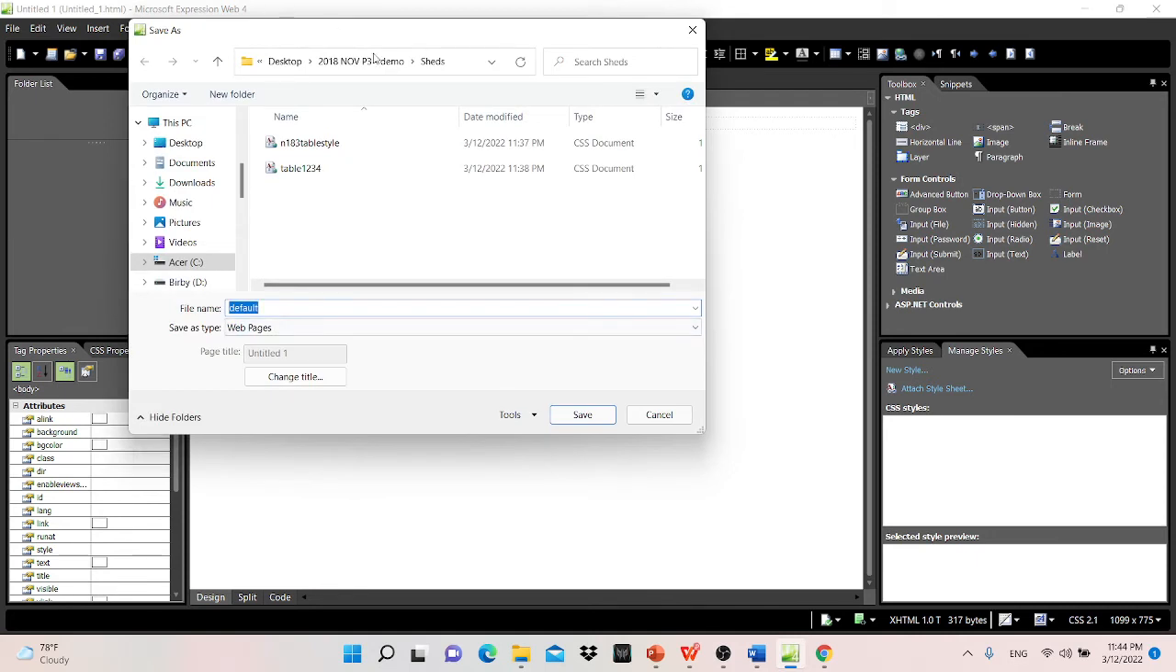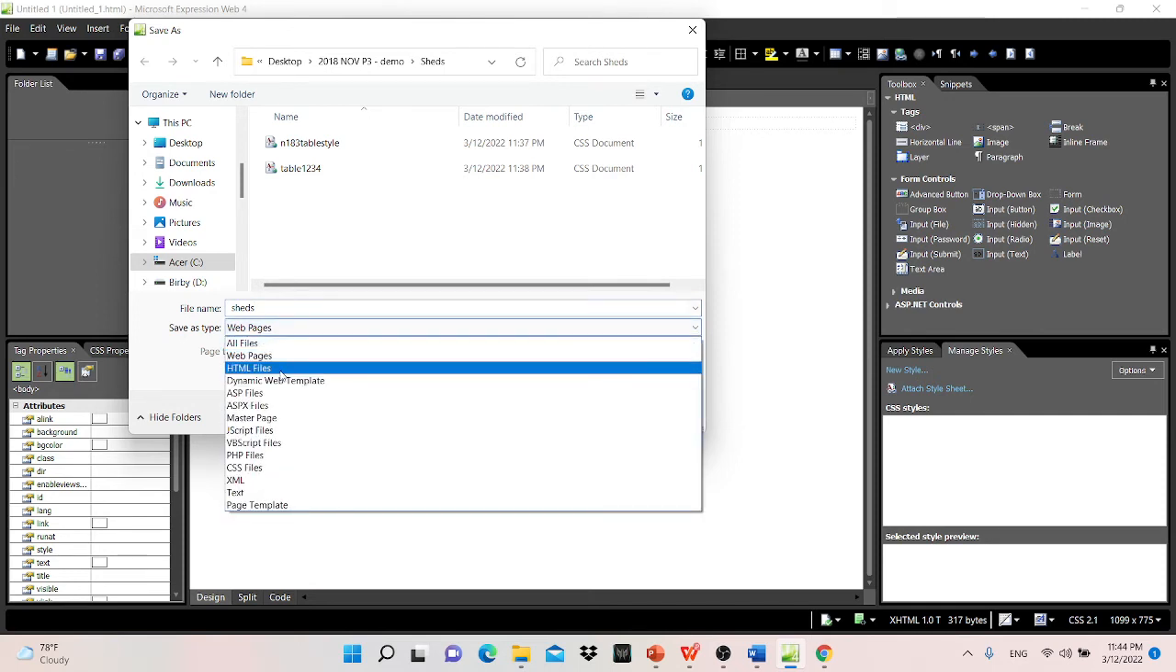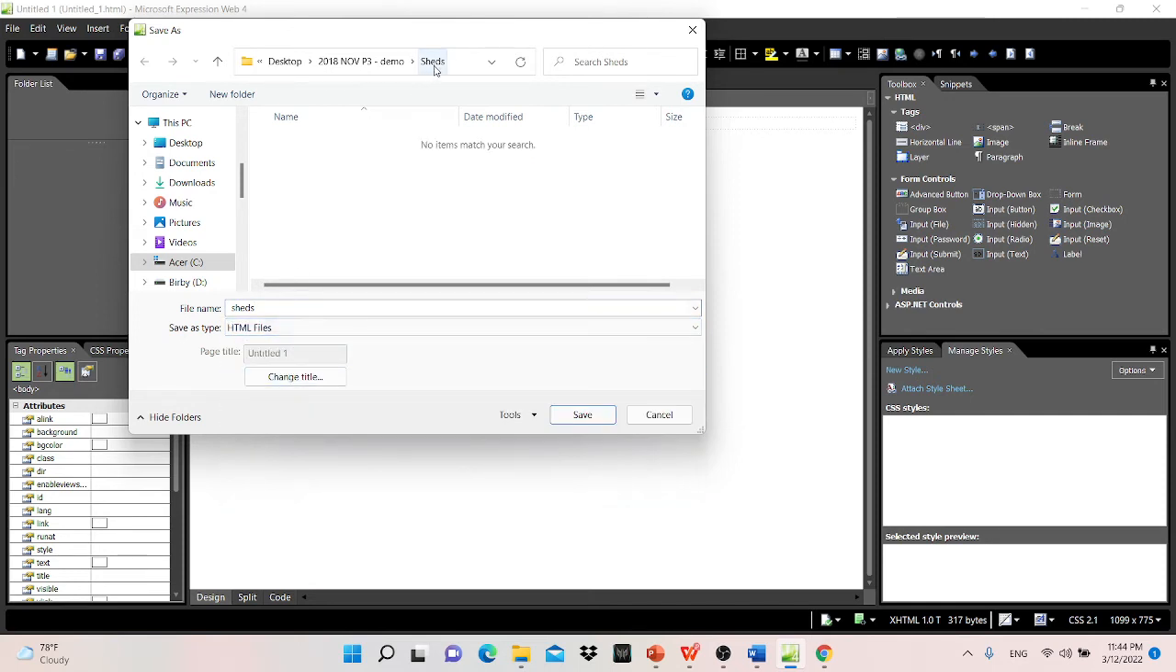The question asks you to save as chats. Make sure to change this to HTML. Make sure it must be in the chats folder. Inside your folder you click chats, and then you name it as chats. And then you click save.